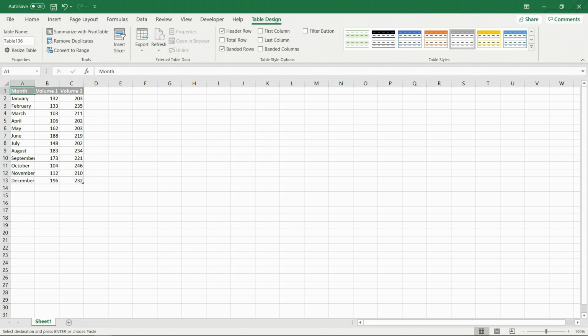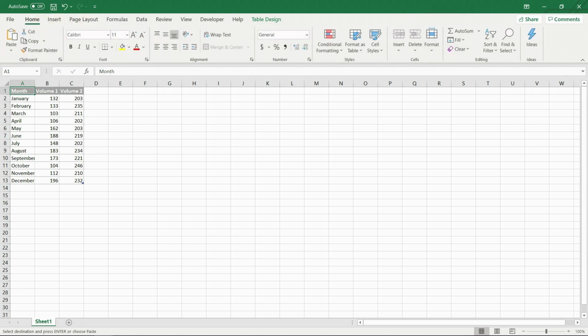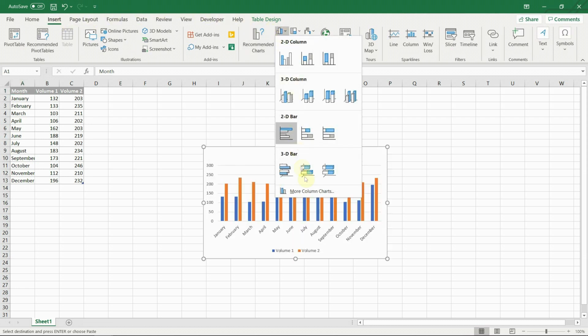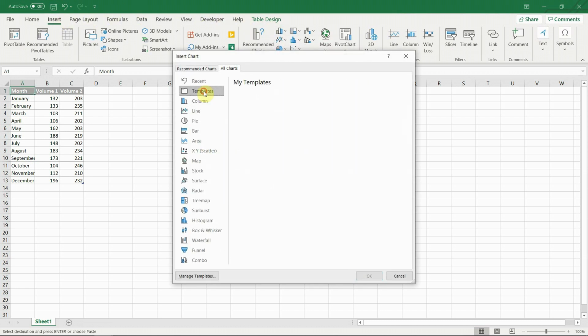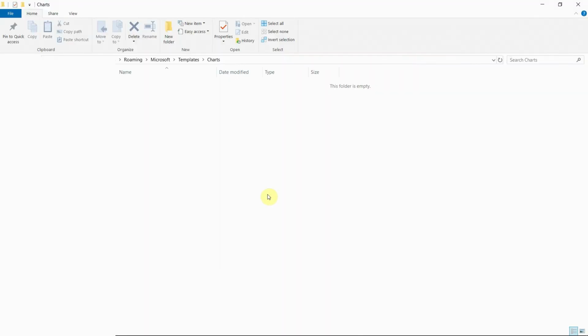Now let's see how to install the preset templates. First, open an Excel workbook. Go to Insert and open the More Chart menu. Next, go to Templates and click on Manage Templates. This will open the template window on your computer.